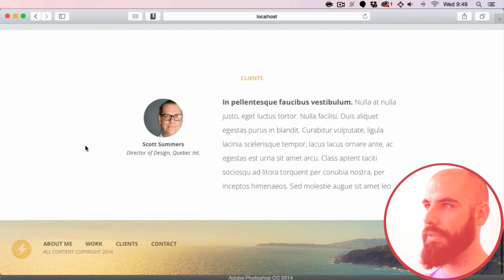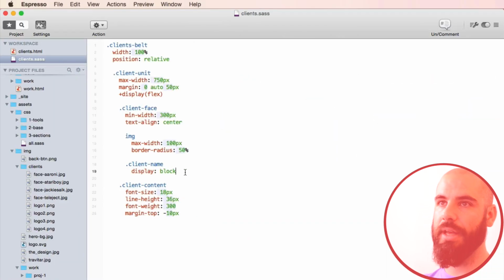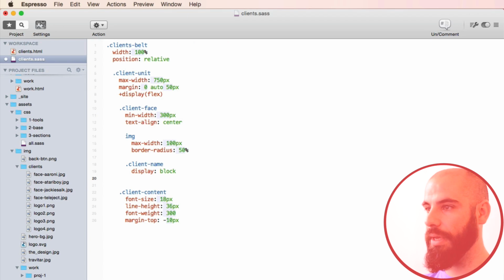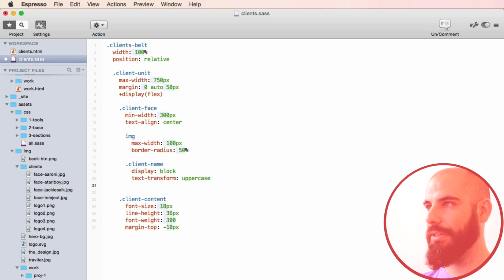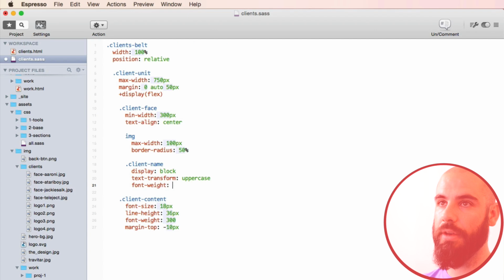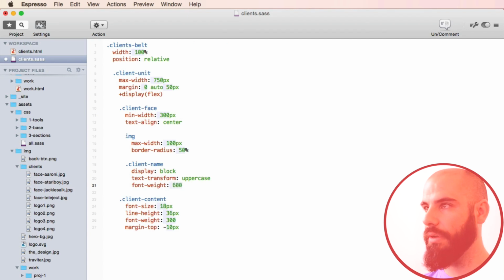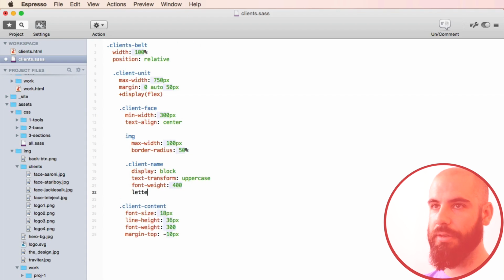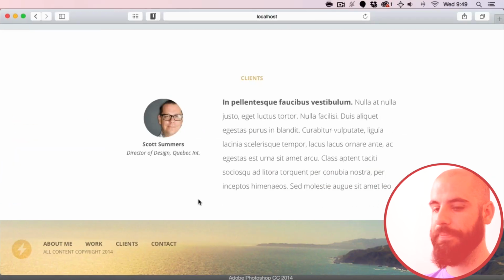Let's take a look at these names and make sure I get the name right. So client name, you're going to be display block. You're going to be text transform uppercase. And this one is going to be font weight 600. No, it's not. It's going to be 400. And letter spacing 1 pixel. Spread it out a little bit. Let's see what we got.